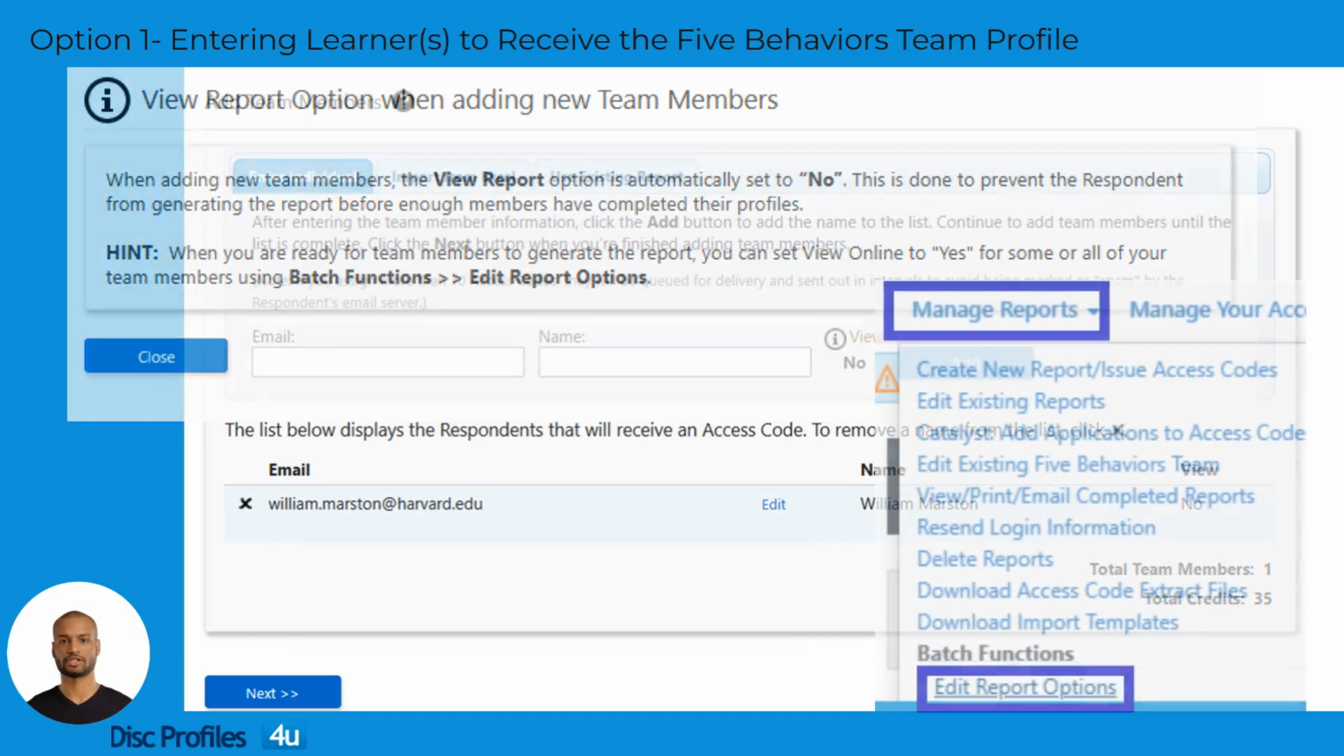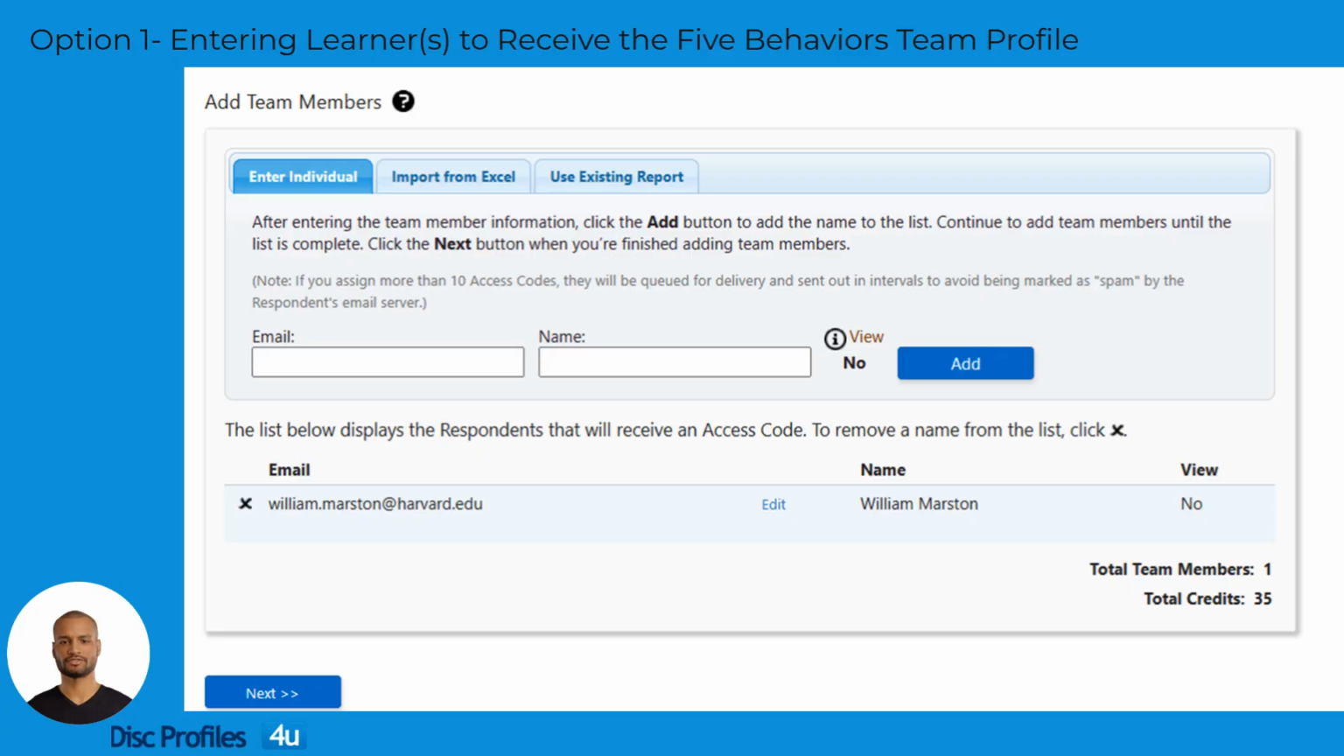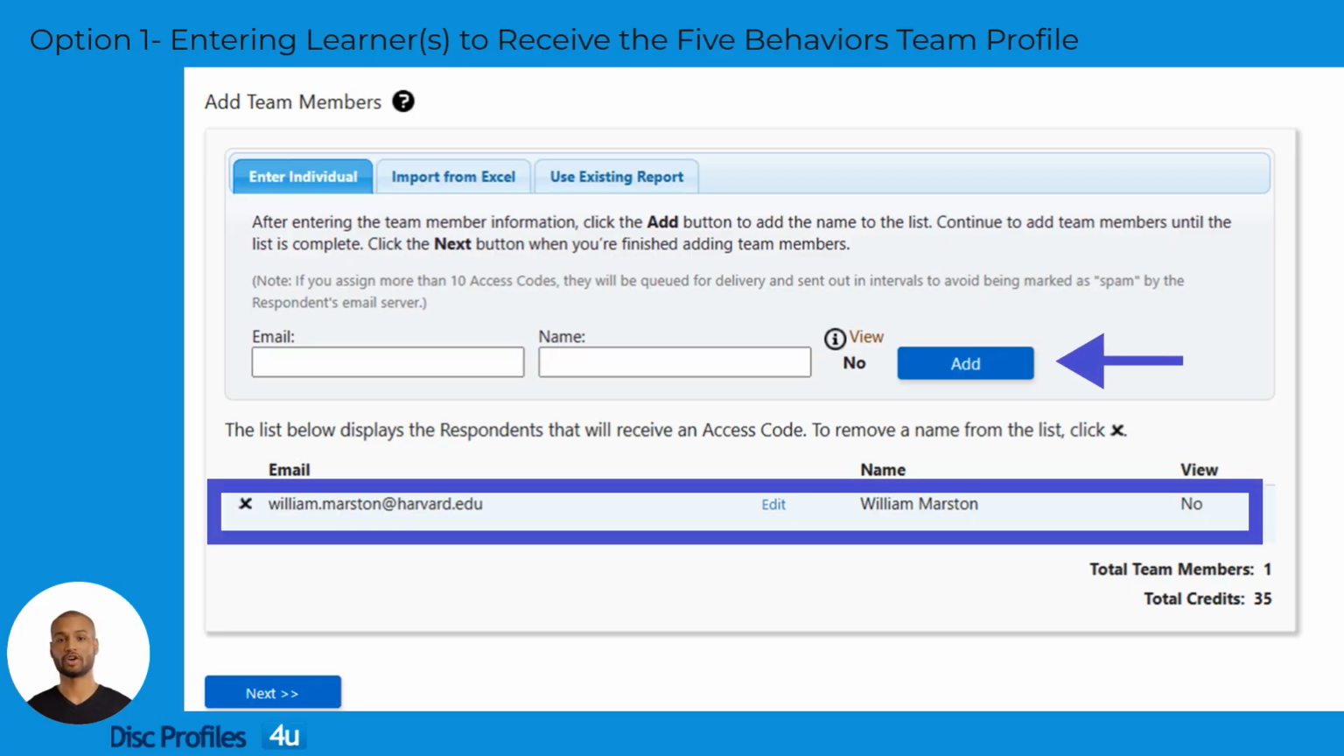Go to Manage Reports and under Batch Functions, click on Edit Report Options and select Yes under View Online. You can only allow viewing to learners once everyone has completed the assessment about the team and the profile has been run. Once you have entered the team member details in the fields provided, click Add. The team member will autofill below so the email and name fields will clear and are ready for another learner to be added. Once you have added all of your additional team members, click Next.